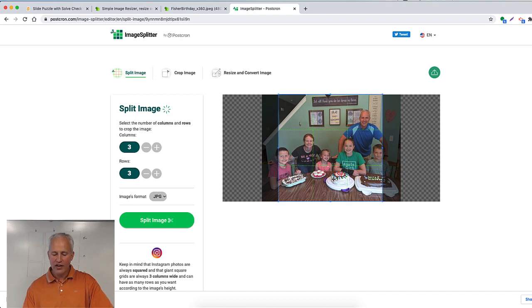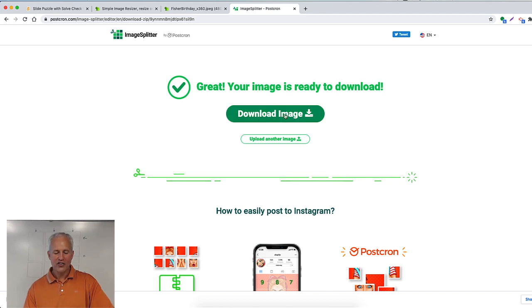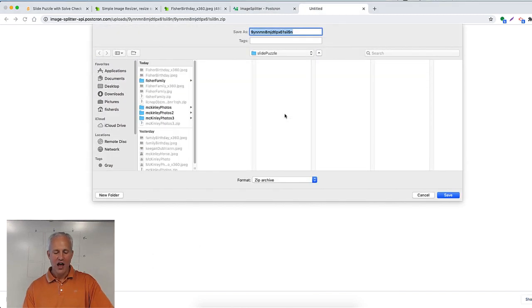Another thing that is annoying is you might have trouble with your picture. You can see how Keegan's face and Bowen's face barely made this feature. So if you don't like how it's laying out, pick a different picture. As soon as you're done, you click on split image. And then you click on download image. This time, download image really does download the image.